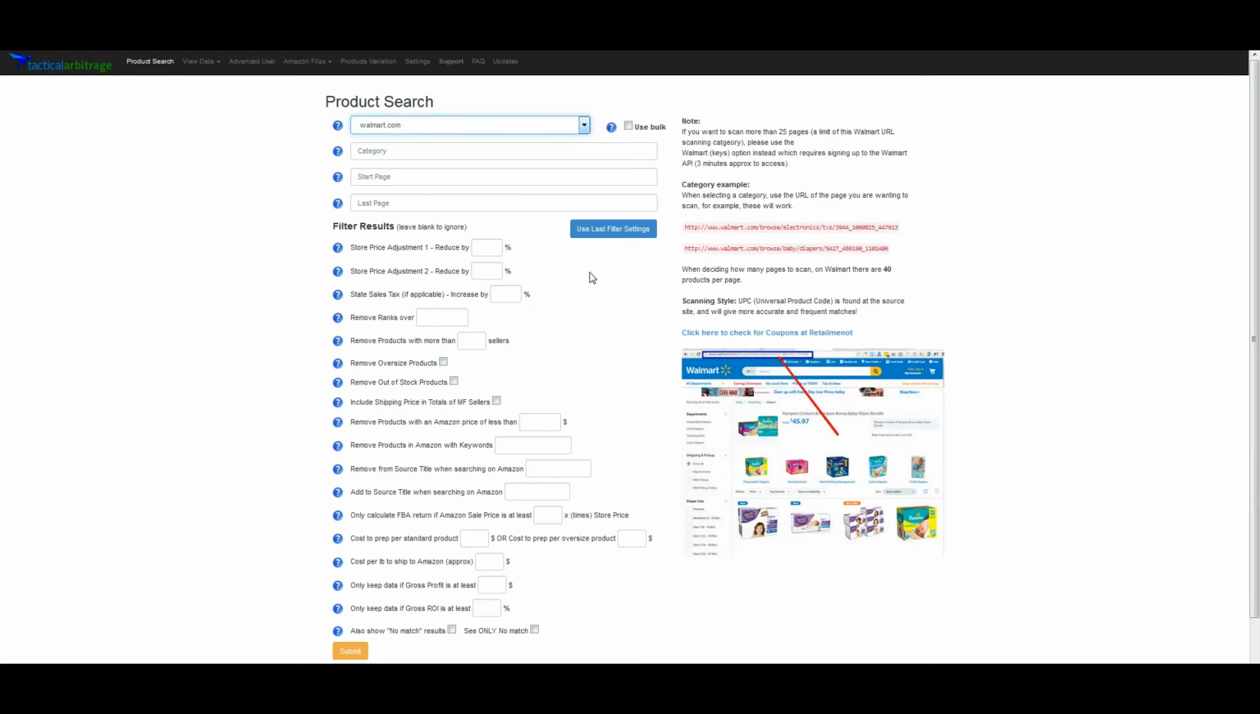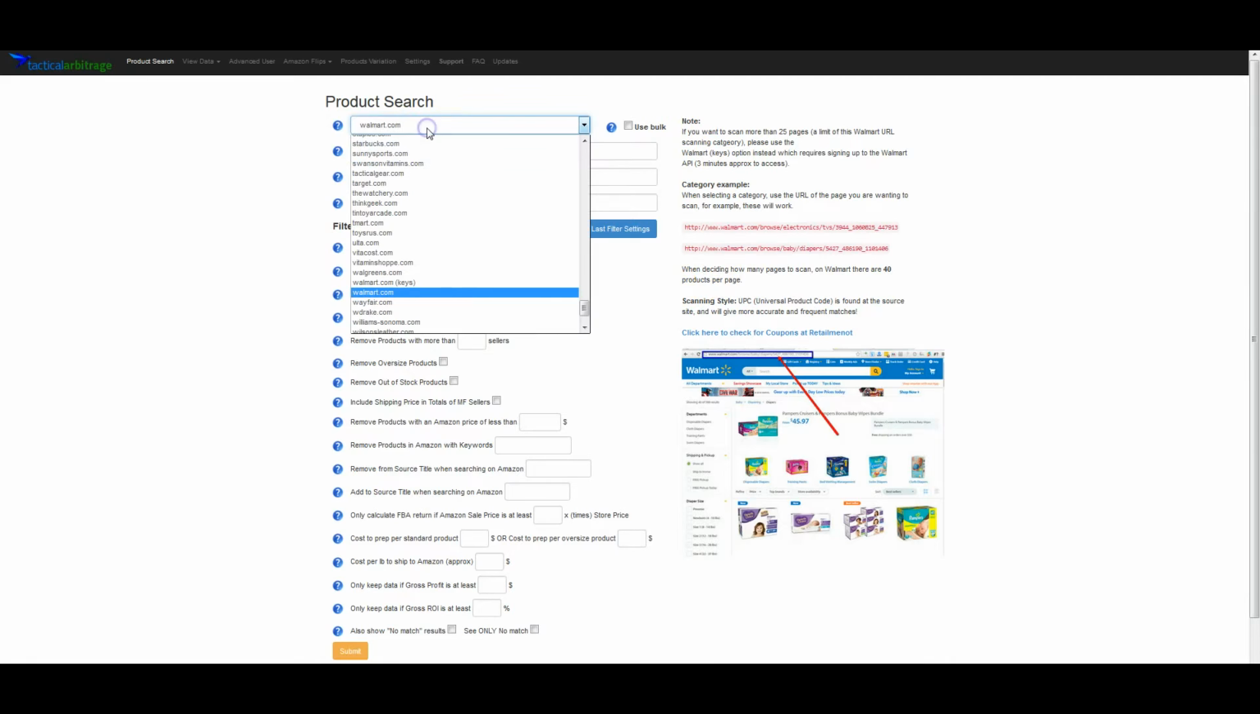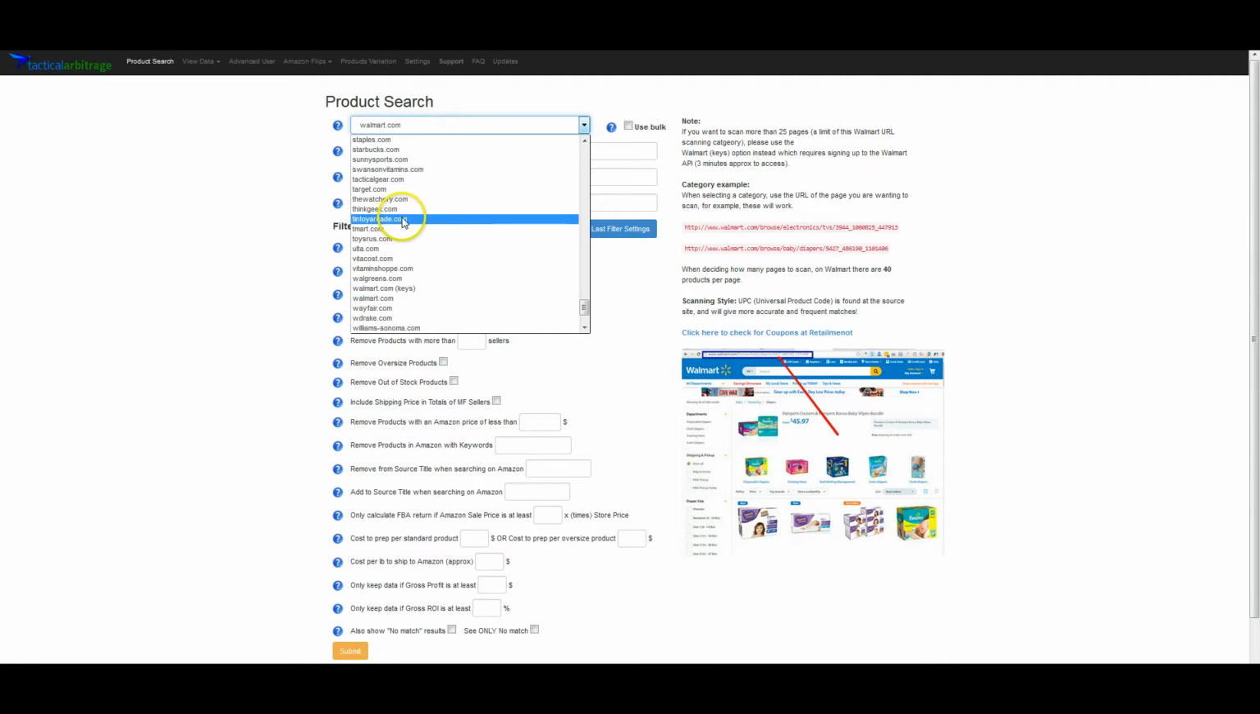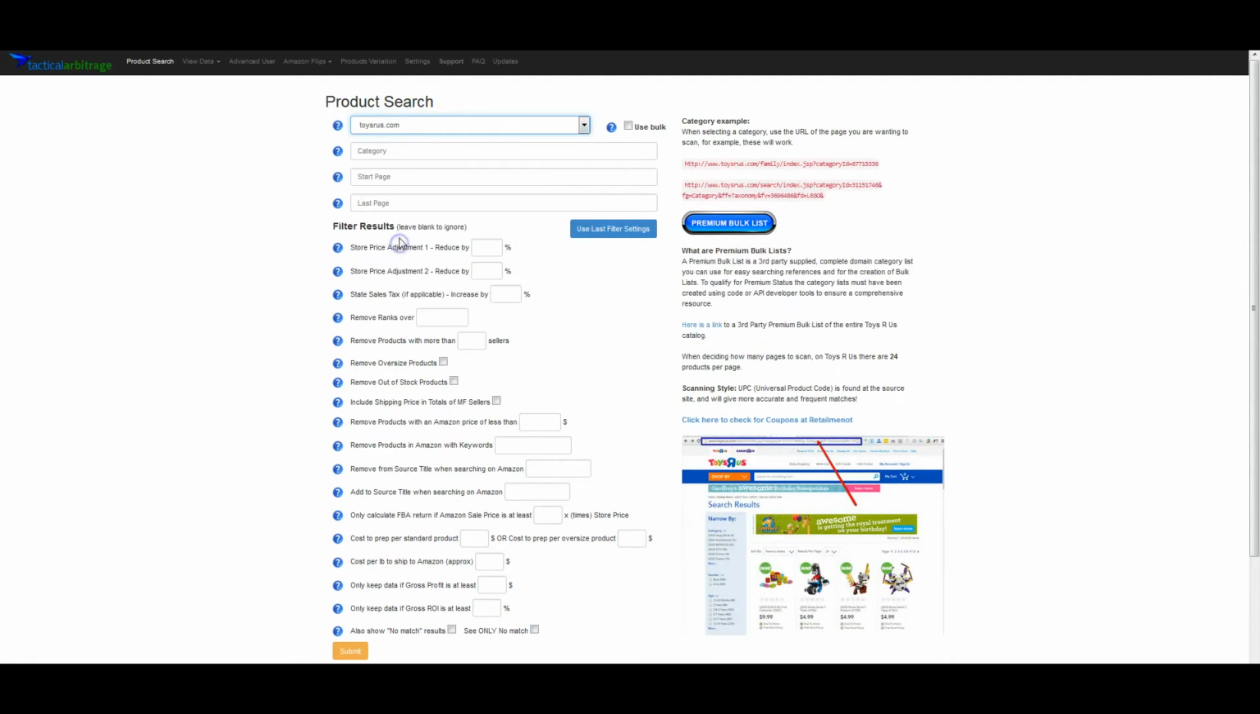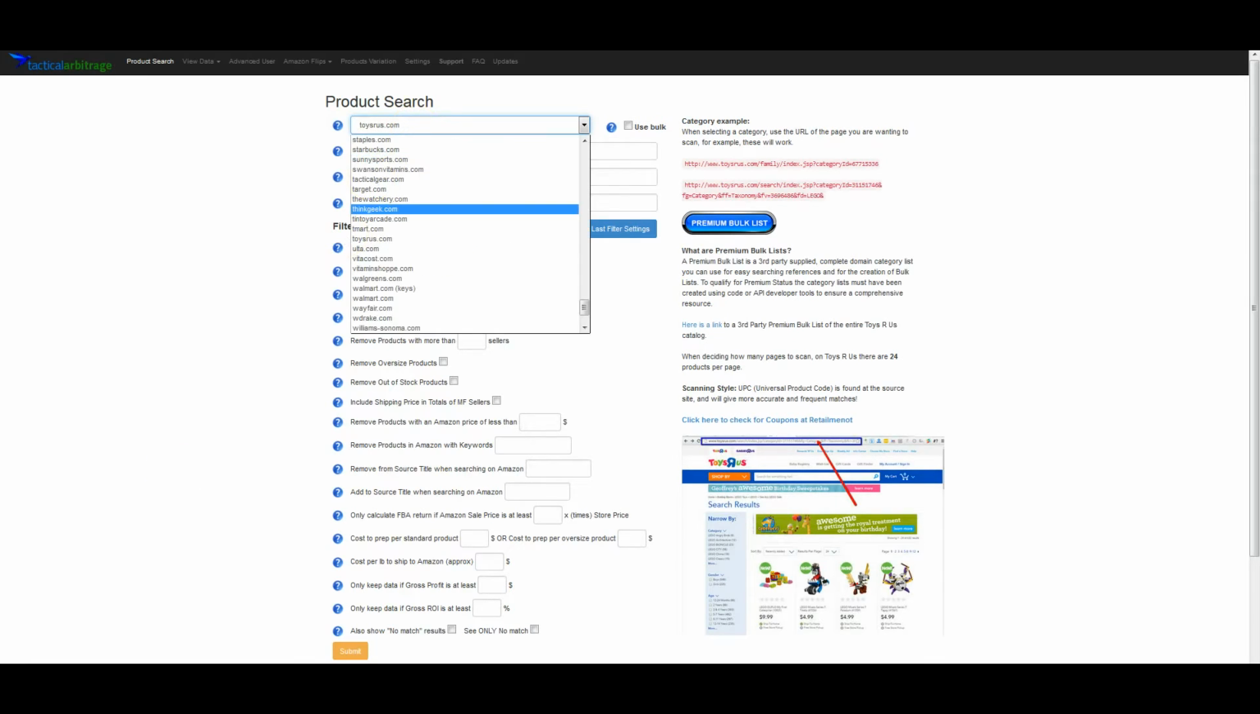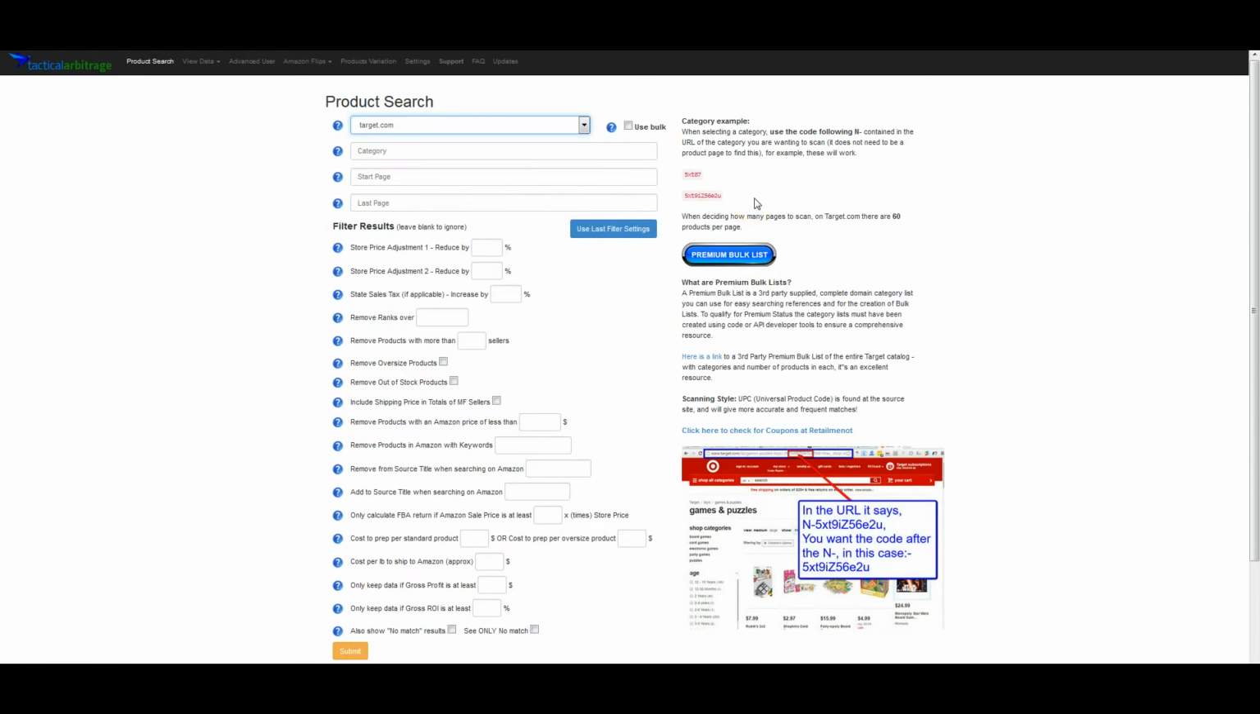So everything that's currently being supported is shown in this pull down. So when you go to the category, every store is going to be different. Some stores will just need some information out of the web link, out of the URL. Some will want the full URL. So if we go to a site like Target, for example, they don't want the full URL.